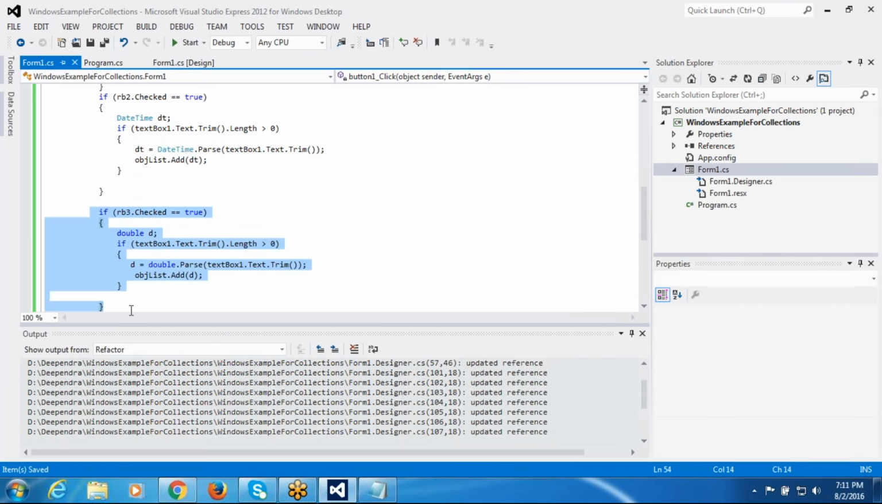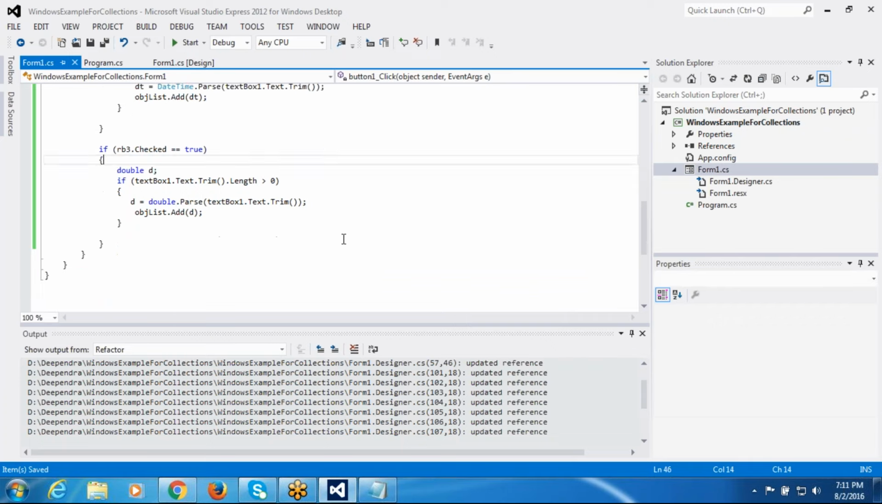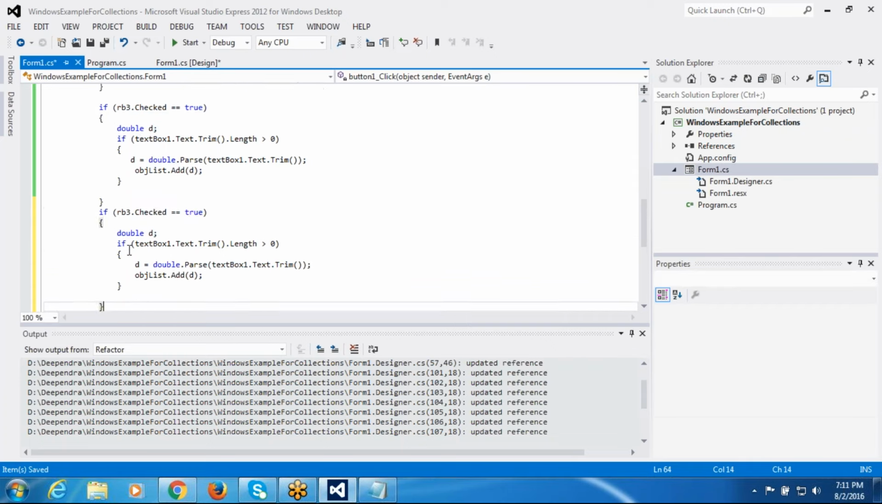Similarly in the case of actually rb4, when it is rb4, here it is bool, then this is b, we put it as here b just.